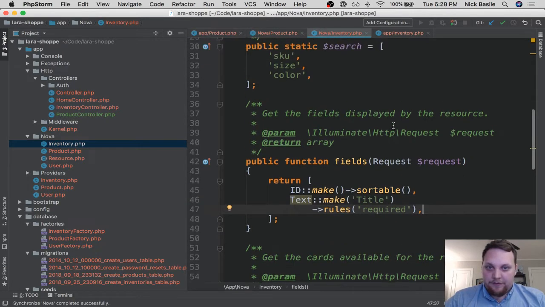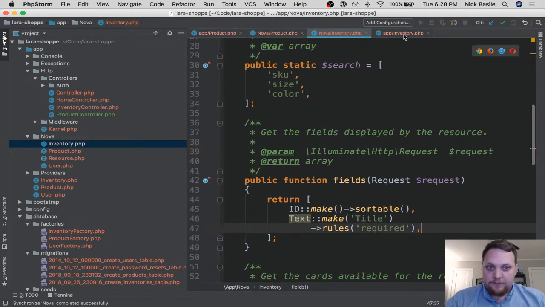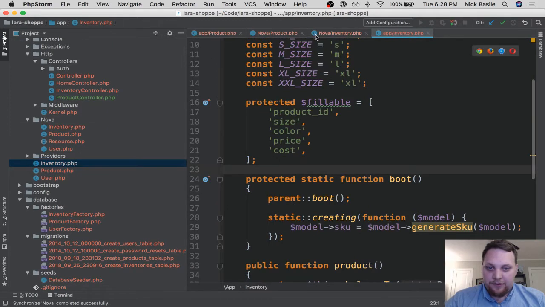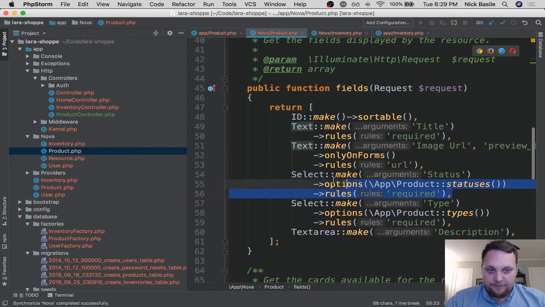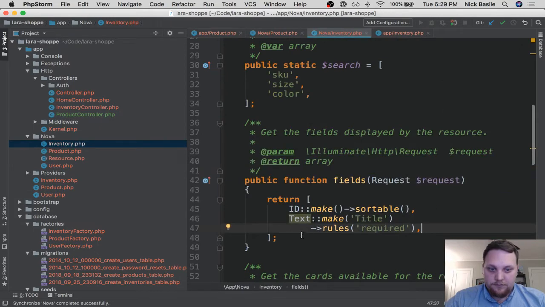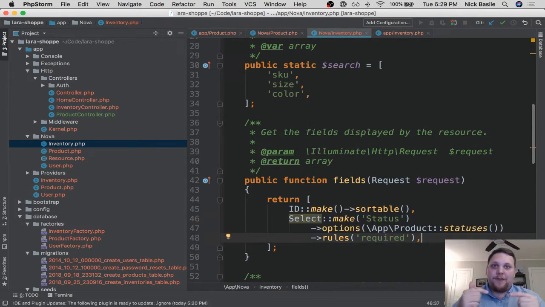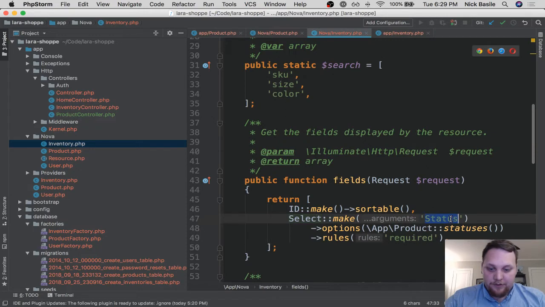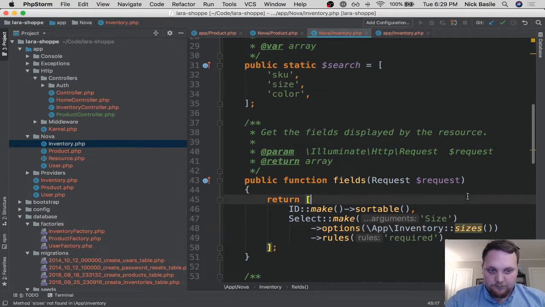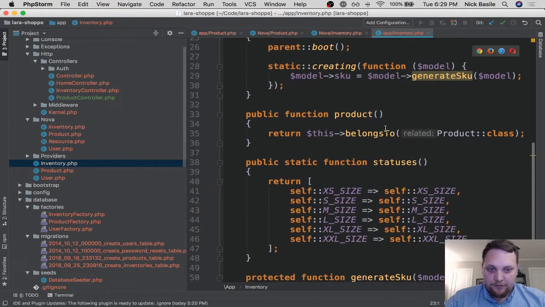So we have size, color, price, cost. Size is actually going to be a select, so we'll grab that. What we're doing here is defining the fields so we'll be able to update, create and see them on our Nova side of things. So this will be our color, and this will be inventory. I'm sorry, this will be size. Sizes, yeah, I think that is what we ended up calling it.